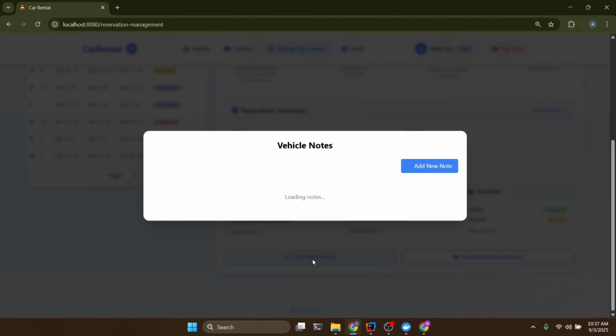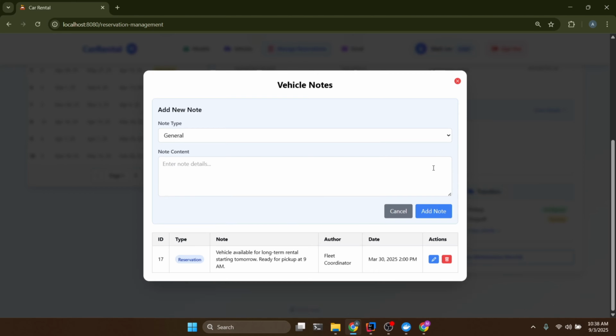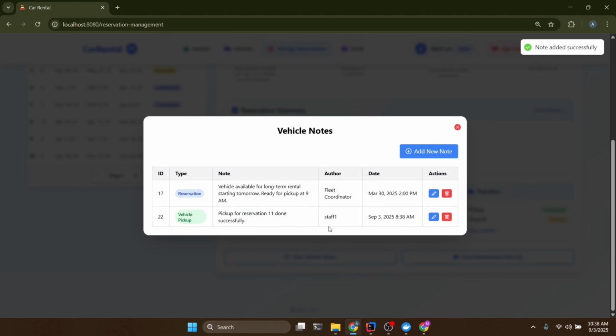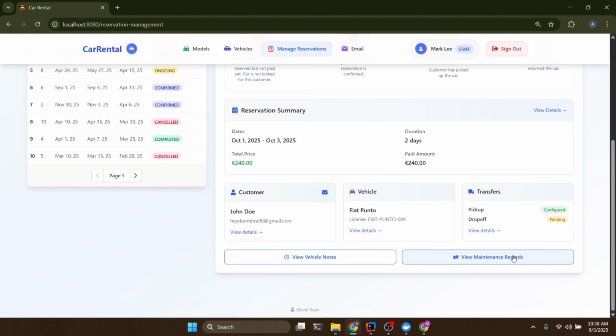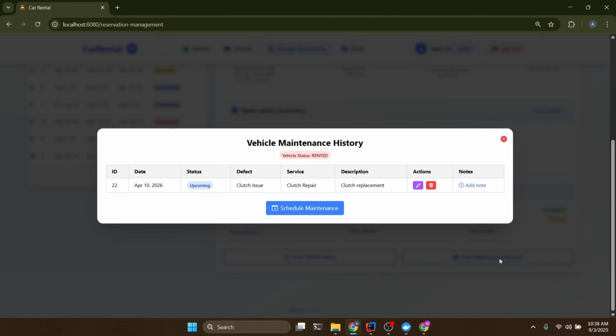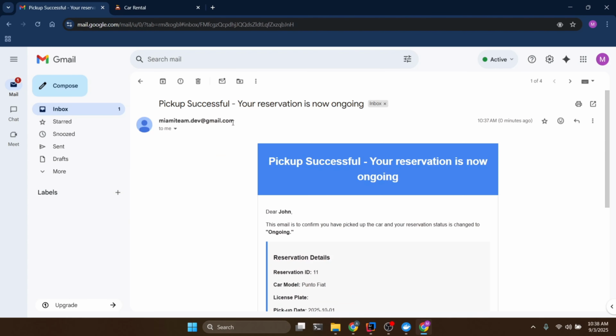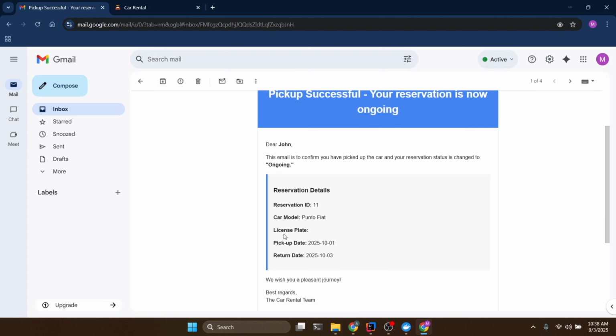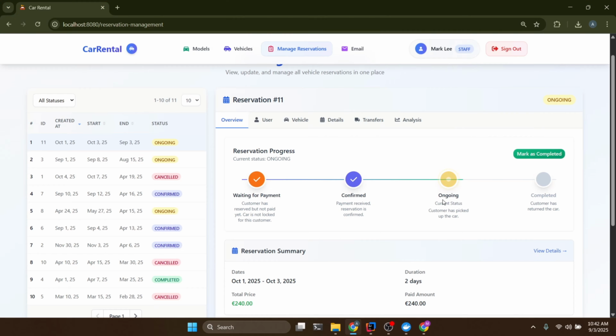A staff member can also add notes to the reservation at any time for internal record keeping and future reference. If necessary, maintenance can be scheduled for the assigned vehicle directly from this view. Once the reservation status changes to ongoing, the customer automatically receives an email confirming the start of their reservation.